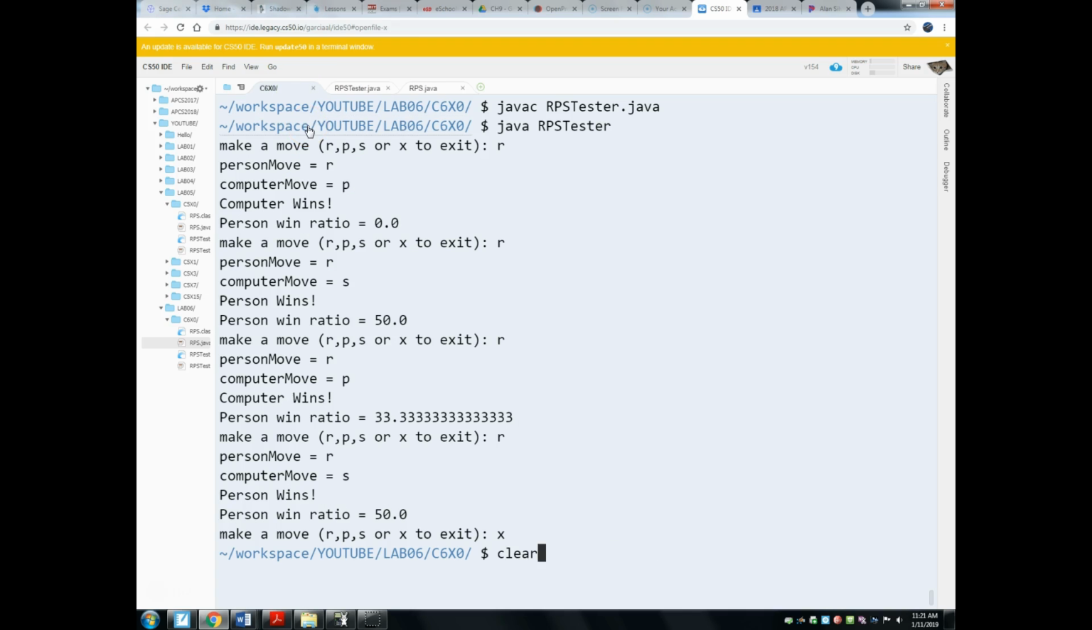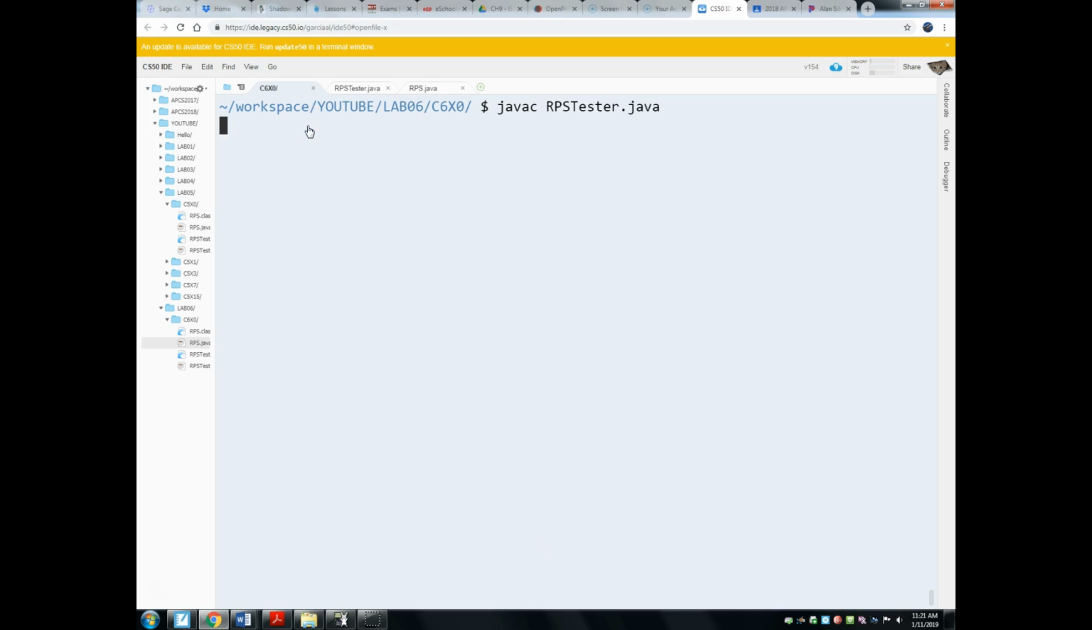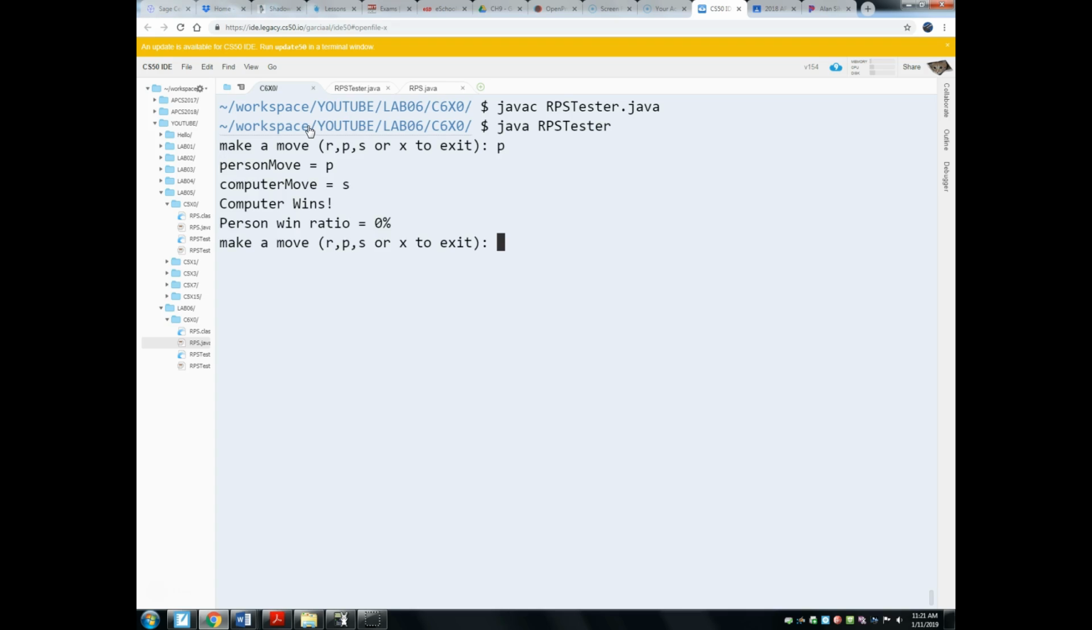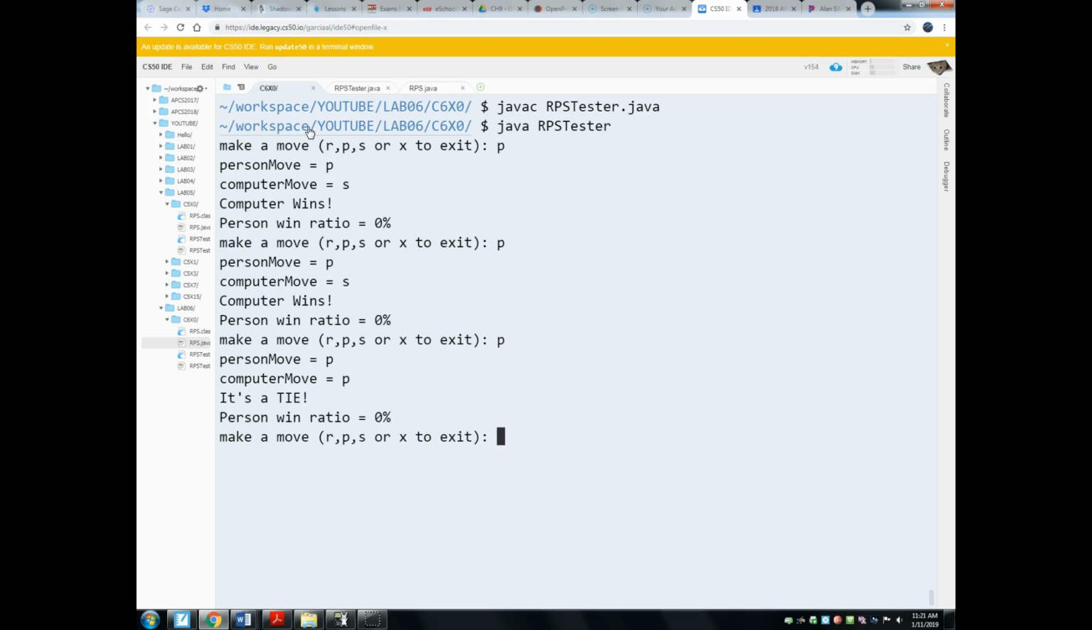So this, and where's the Java line? This. All right, let's do paper. Paper. Computer wins, so 0% for the person, 100% for the computer. We could do that too. Paper again. Computer wins again. Oh, it's a tie. That doesn't count. So 0 out of 3, 0 out of 4.